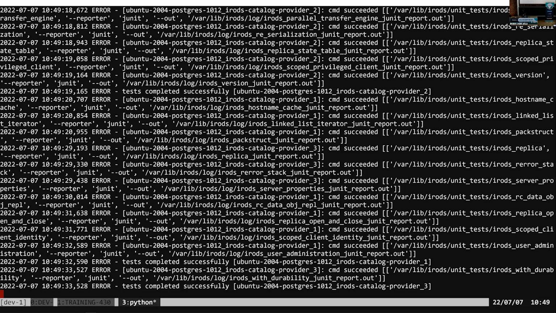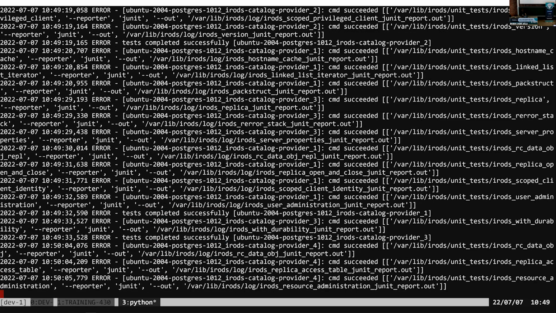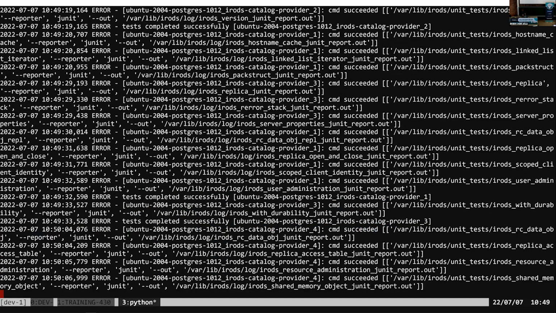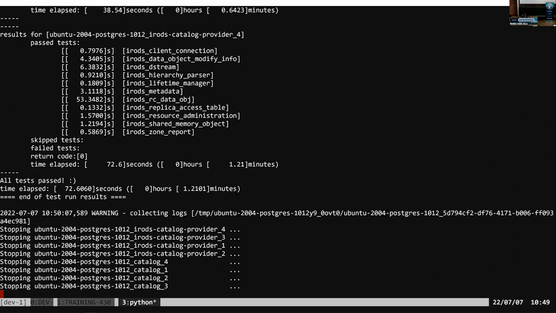You might also notice that the providers are completing in different orders depending on how quickly the tests complete. The last time I ran this, it took 2 minutes. So, as each executor finishes its test list, you can see a message like this that says test completed successfully. And yep, okay, they're all done now.